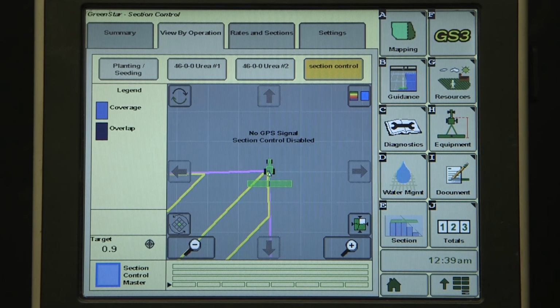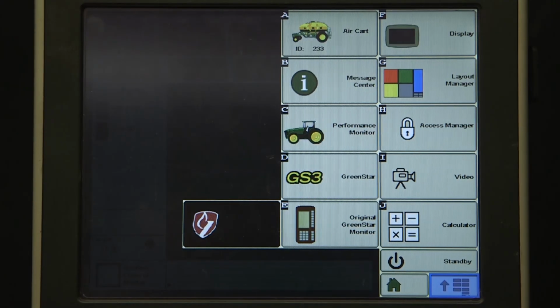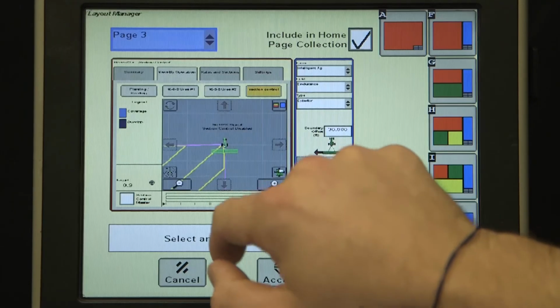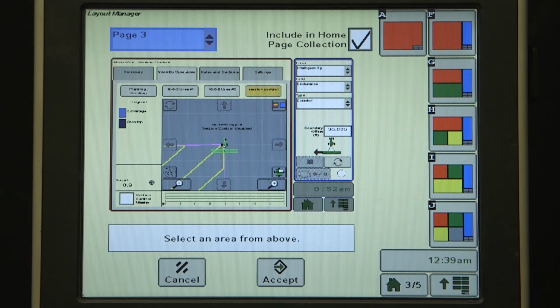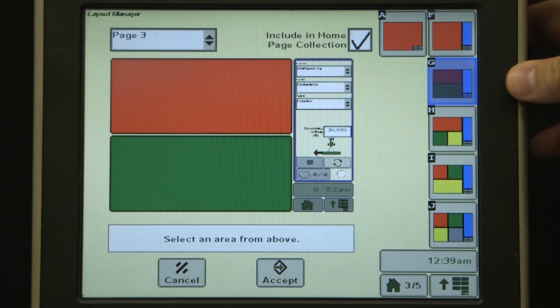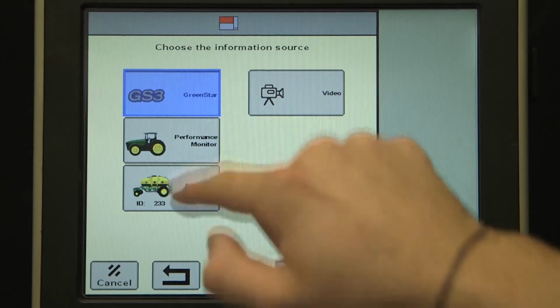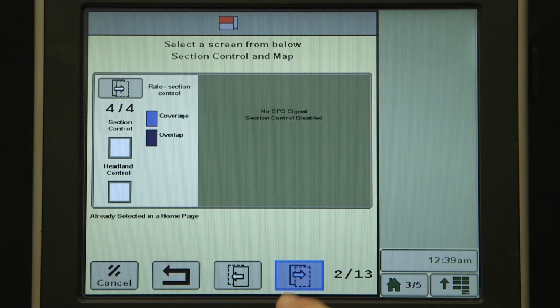To set up an all-inclusive homepage where you can view auto steer, coverage mapping with section control, and the air cart, tap Menu in the bottom right of the screen. Tap Layout Manager on the right of the screen. From the drop-down box, select a homepage that has not been set up or one that you will not be using. Tap the option on the right labeled G. Tap the red portion of the layout selector. Tap GS3. Tap the right arrow until you see the page titled Section Control and Map.